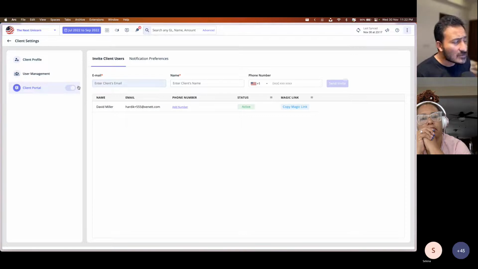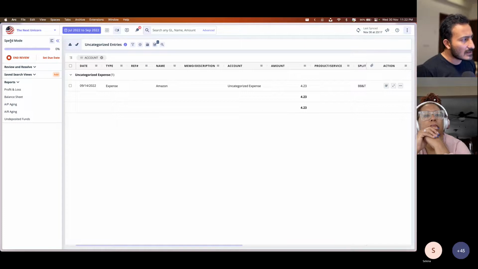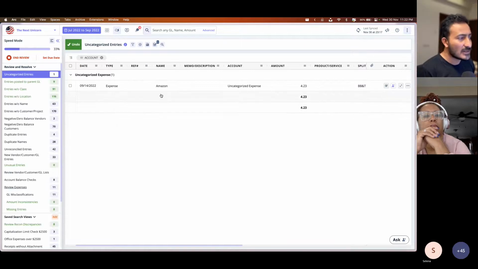And this client portal is optional. You don't necessarily have to use it. It's just an optional feature. If you enable it, then you will be able to invite your client. Otherwise, you don't have to do it. Okay, so that's the client portal that you may decide to use.